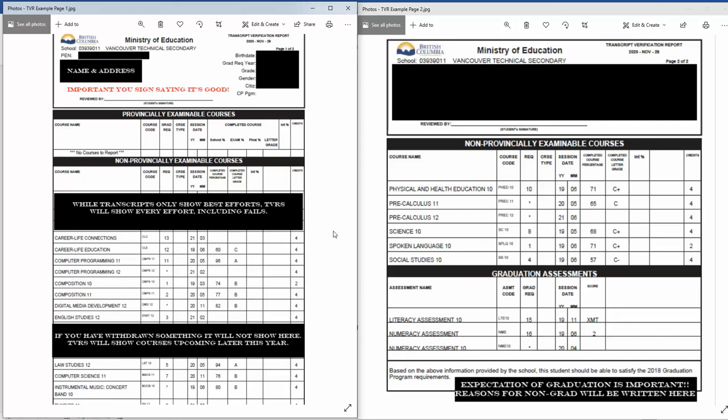Okay? The one thing I will say that this doesn't show is withdraws. So if there was something that you took in quarter 1 and you withdrew from it, you will not see it here. You will, however, as it says right here, see things coming up later in the year. So for example, this particular student is taking English 12 and they will be finishing it in February of 2021. That means it's quarter 2 and they're doing it right here. Their other class you can see here.